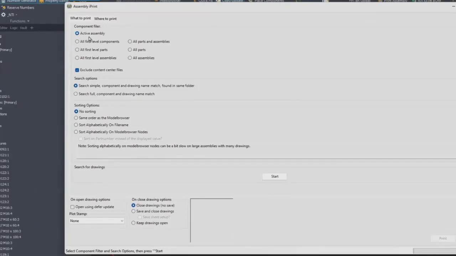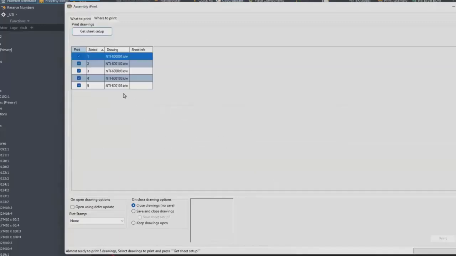I'll just open a standard assembly, and I'll say, okay, I want to print all the documentation in this assembly. So in this case, to make it a bit simpler, I will just print all the sub-assemblies in there. I will just do a standard search for it. I will sort the prints via the model browser. So how it looks in the model browser is also how it will show up in the printer.